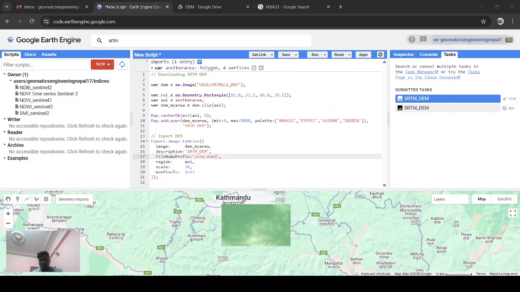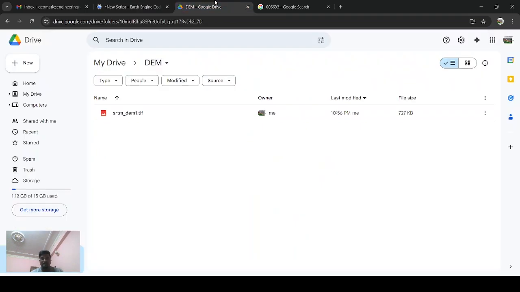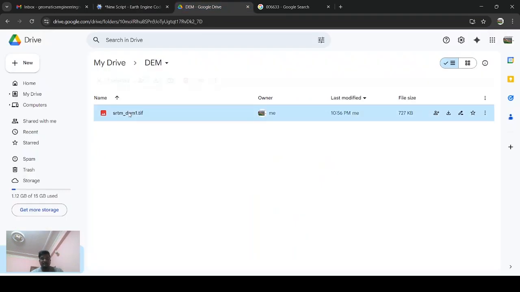And I think it is done. Okay, there's a file already saved. Another file is still taking time because of the area and the number of pixels. Let's check here. See, the file is already downloaded from Earth Engine to your drive.